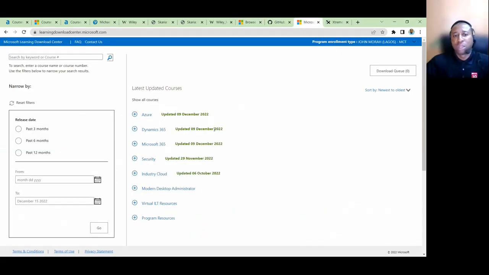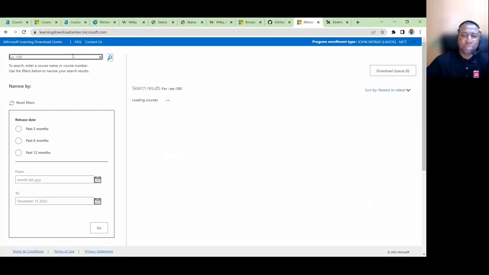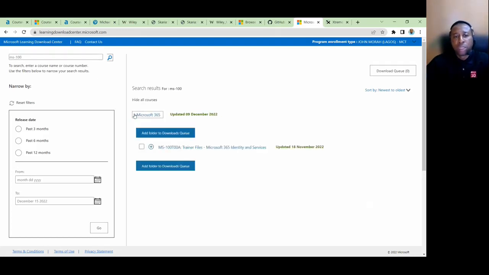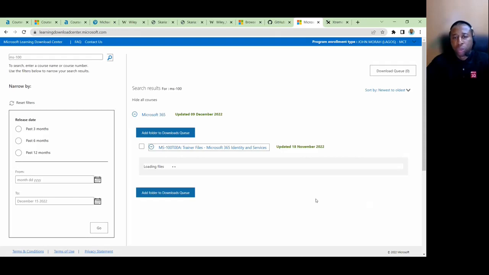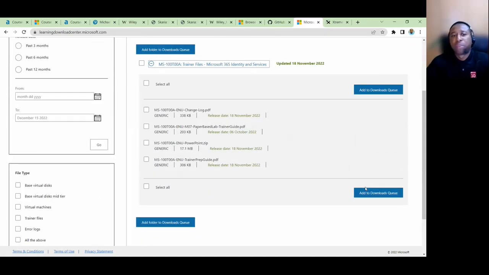So this is Microsoft's Learning Download Center. If we come to MS-100 and display it, you will see different course resources, but you won't get the trainer's manual. The trainer's manual has now been moved to this particular Microsoft Learn. You'll see other resources here. Very importantly, you get your PowerPoint slides. So I think this has to be harmonized.